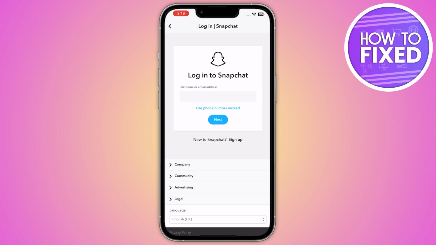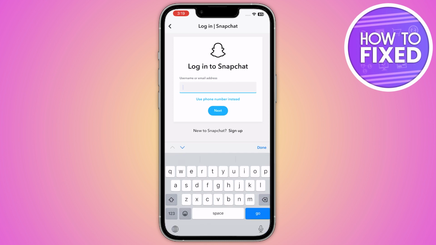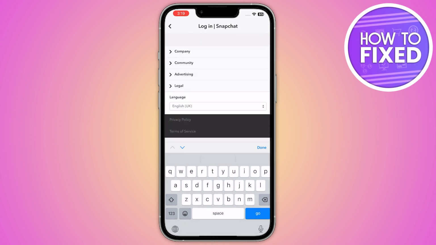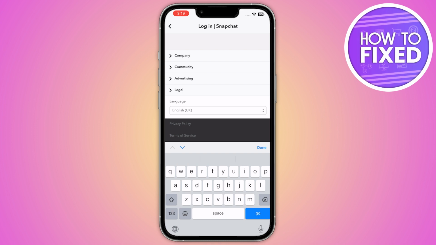Once you click on it, as you can see, here is the option to log in to your Snapchat account. You just have to add your username into your Snapchat login, and after that click on next and add the password. Once you add all of that, you have the option to add the appeal, and you have to add it. Once you add it, you have to send the mail to Snapchat and wait for the response.